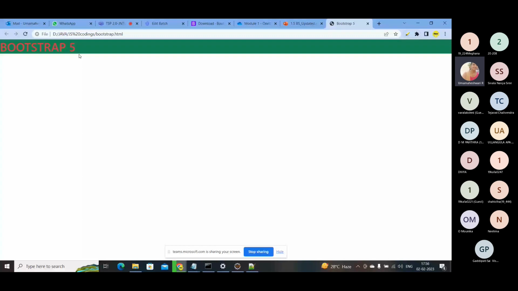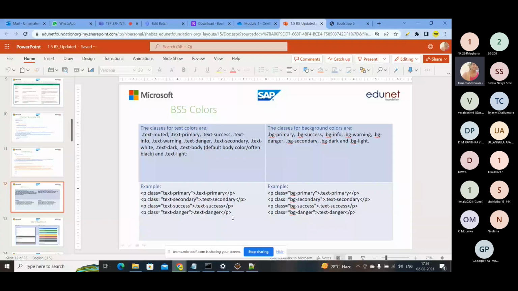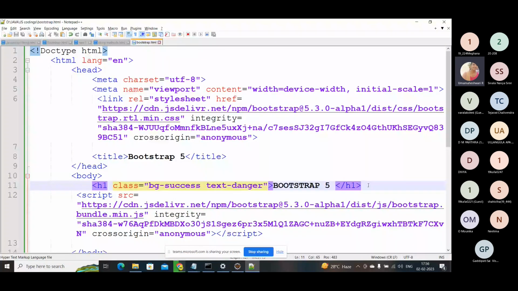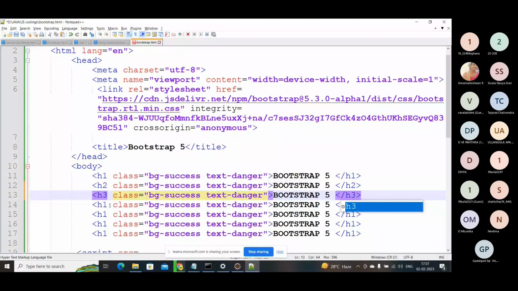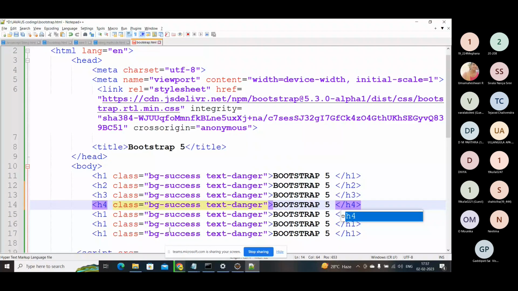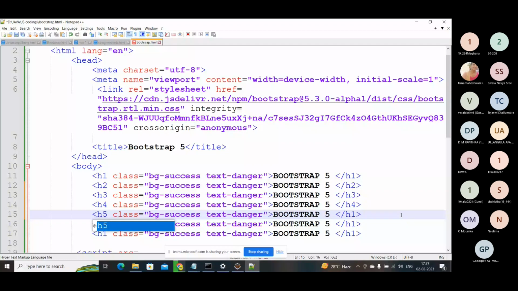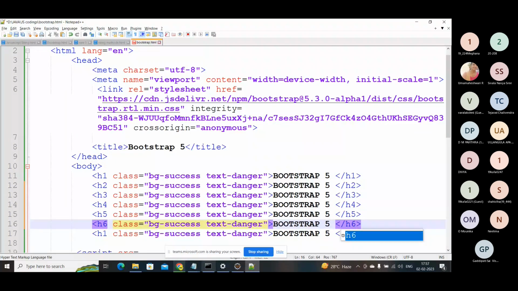If you go through this PPT, you can see the different colors. I will mention as many as possible. Just copy this. Okay, I'll change this to heading 2, and heading 3. I'll remove the last one.